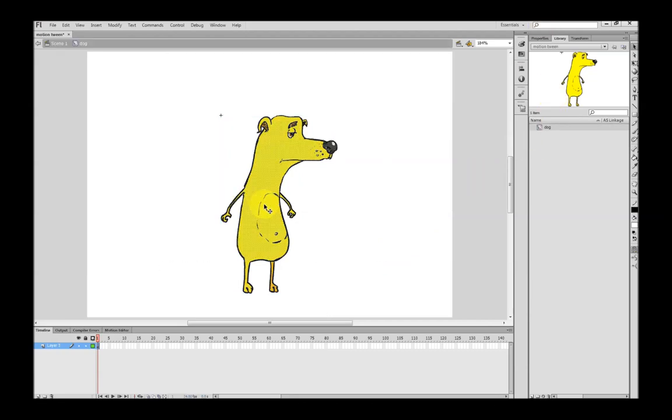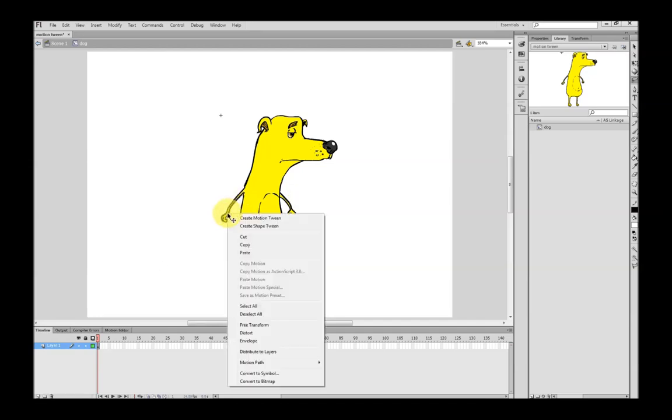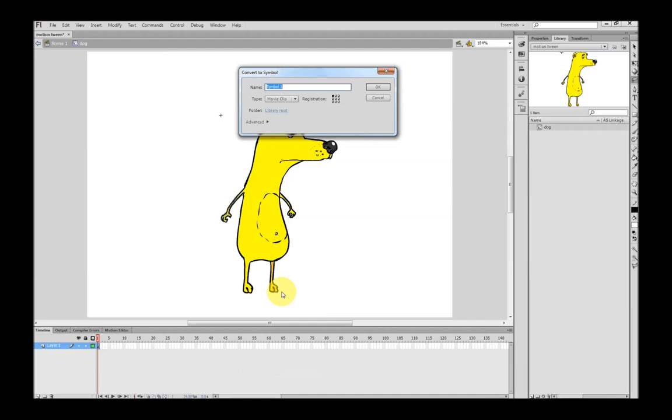Next thing, double click on the movie clip to go inside. And again, we've got a new timeline now. It's got its own separate timeline inside the movie clip. And the first thing we need to do with the lasso tool here is select the different parts that we want to move. So we're going to select the arms and the legs first of all. As you select each one, right click on it, convert to symbol, make sure type is movie clip, and name them. So right arm.